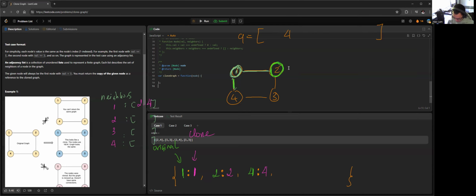So we're going to look at the neighbors of 2, which is 1 here, right? So we are building out the neighbor list for number 2 now. Is 1 already in the map? Yes, we have 1. We have the clone node of 1. So that is convenient, right? We don't have to clone it again. We can just add it to our neighbors array of 2.